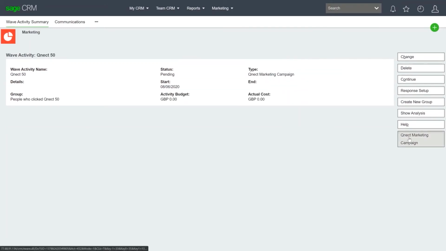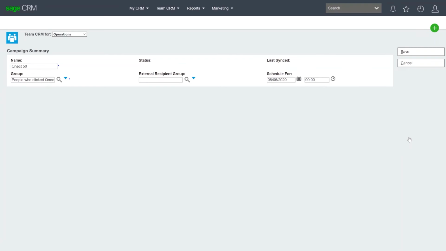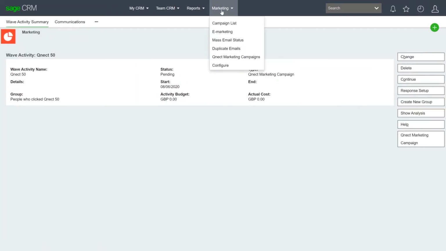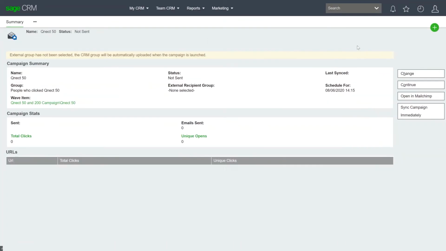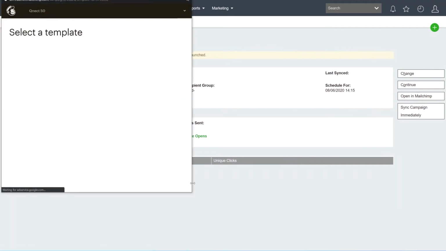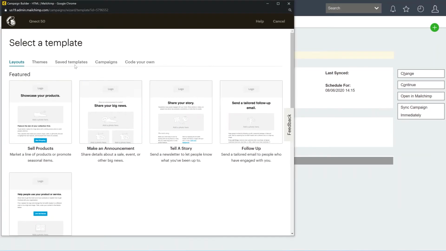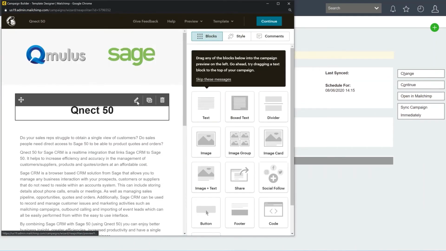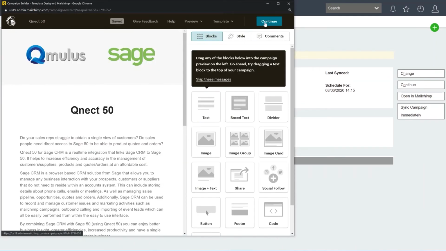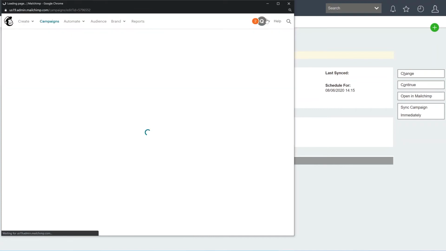I can then click the Connect Marketing Campaign button to create the new campaign in MailChimp, and this time I'm going to enter the send time as 2:15 p.m. I can then go to the Connect Marketing Campaigns option, select the new Connect 50 campaign and open the campaign in MailChimp. As before, I then select the template I wish to use, Connect 50 in this case, edit the template as required, and then confirm the from details for the email.